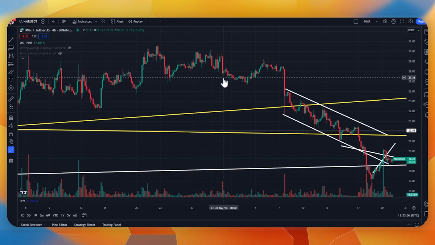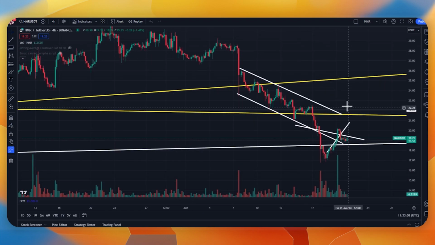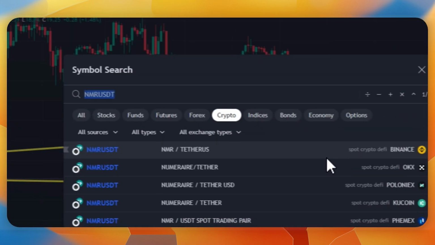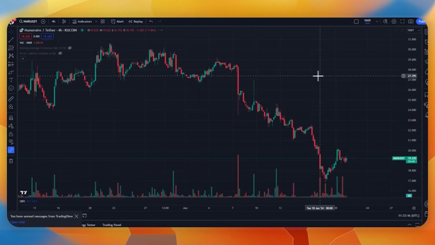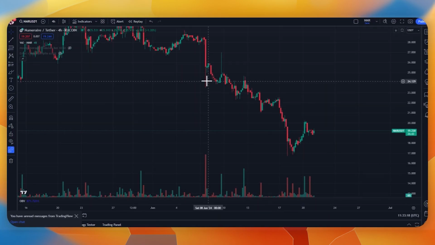Now you can see we've got the chart loaded up. Mine looks like an absolute mess, which is because I've just added a bunch of stuff, but I'm going to just load Numeraire on a different exchange. So what I'm going to do is just scroll down to KuCoin and then click that. So my chart is completely free.